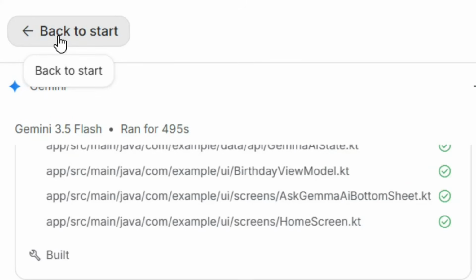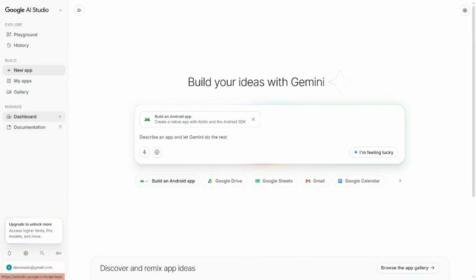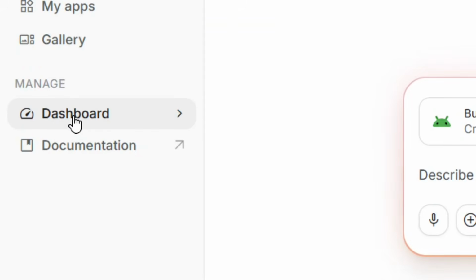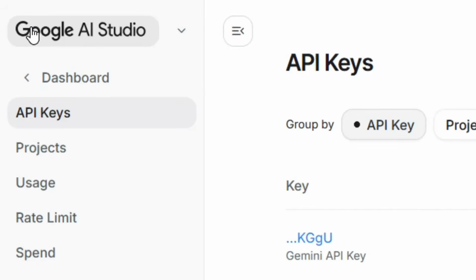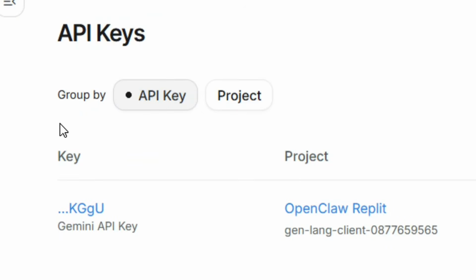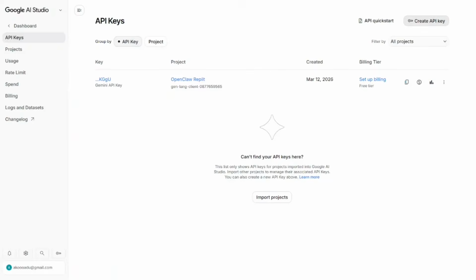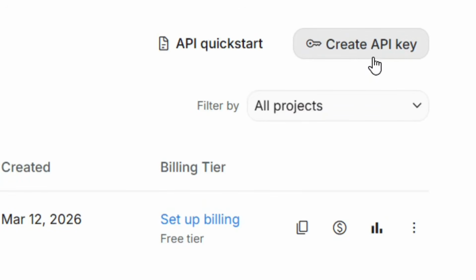Come here to the back to start and click on it. And over here, simply go to the dashboard and click on it. So from the dashboard over here, make sure that API key is selected by clicking on it. And from here, you're going to see that all the API keys you have created will show up just like this. Come here to create API key and click on it.